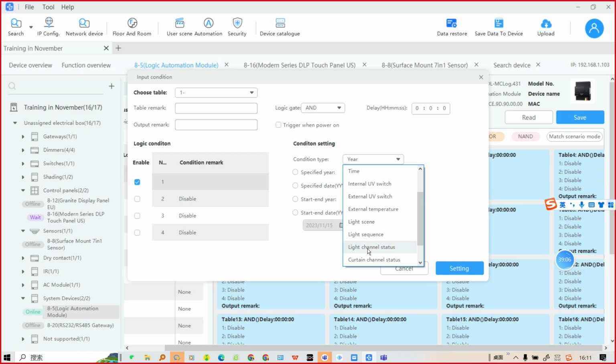For example, you can set a condition when the first channel of the relay module is on and then trigger another target. This is the light channel status. And the curtain channel status, you can set like when the curtain is open, this is the condition, and the target is to turn off the AC. And this panel status and security. So compared with our sensors, our logic module has some more different functions.